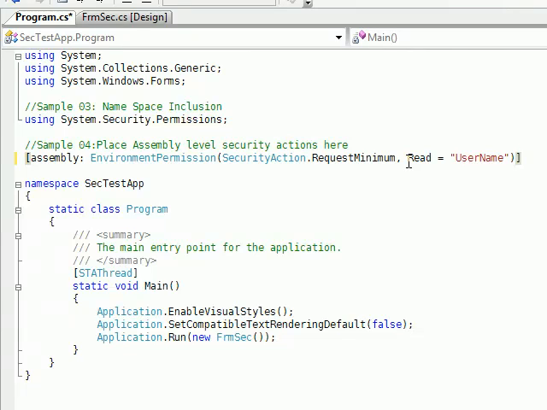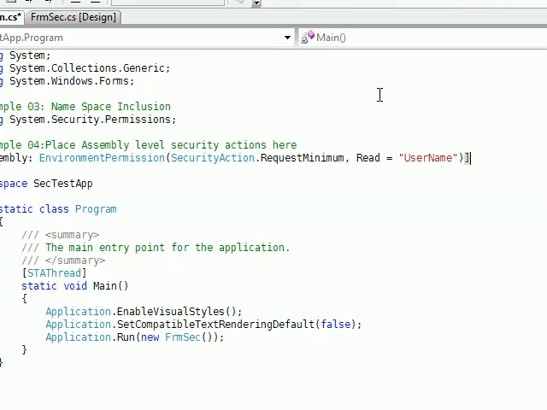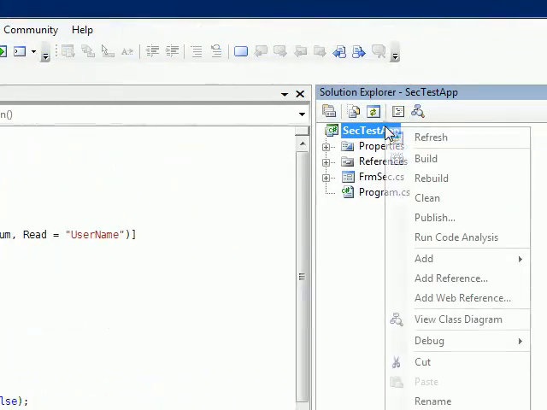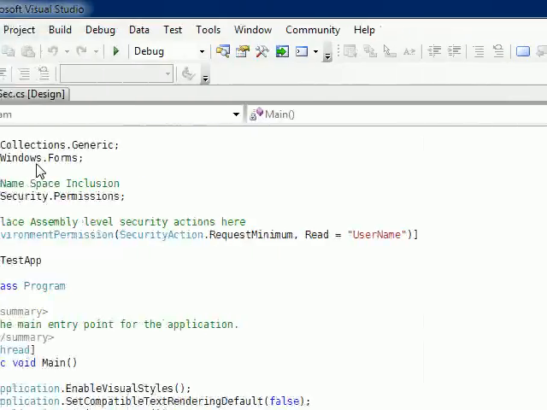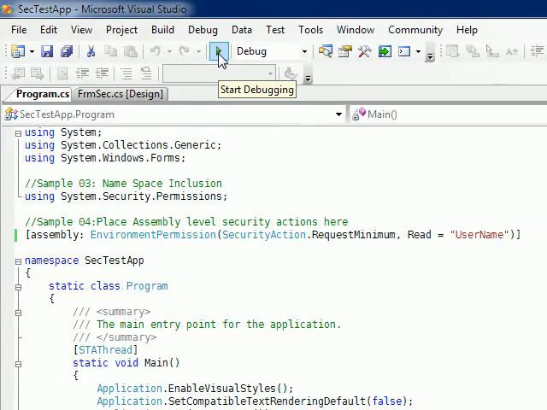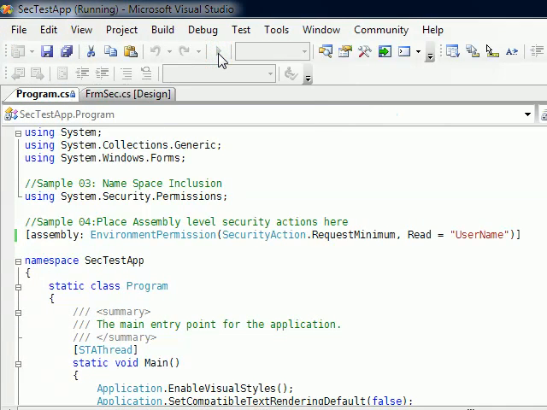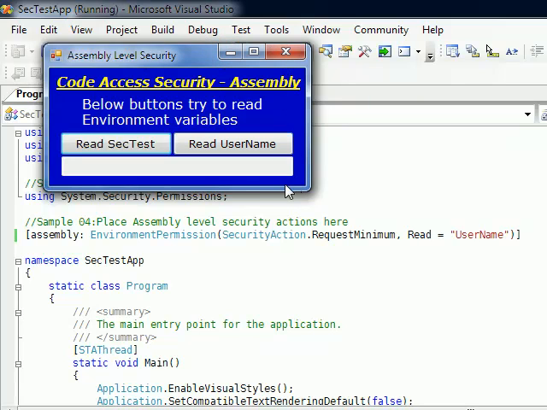Okay, we know that we have access to the username environment variable. So if I compile, so I built it. Now let me try running it. If you see, the application is loaded, and I can even access the read username through the code. That means we know that when I click this button, it will use Environment.GetSystemEnvironmentVariable. Make a call to that function to get the system environment variable.